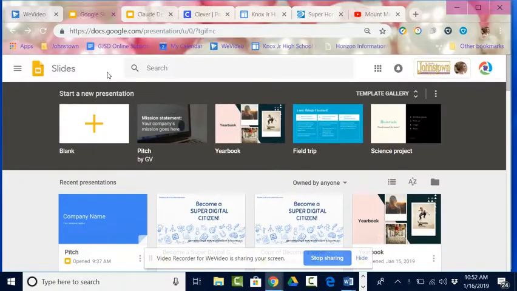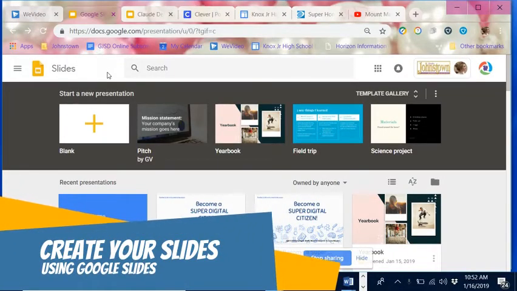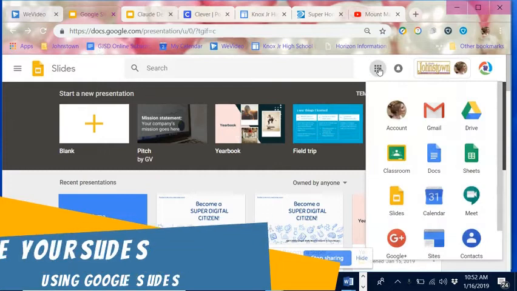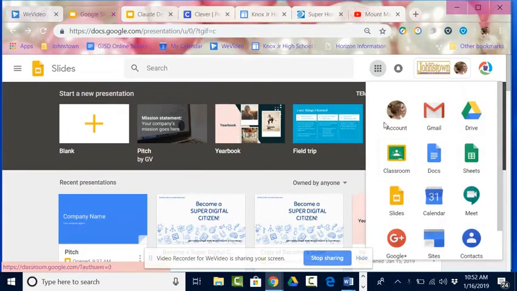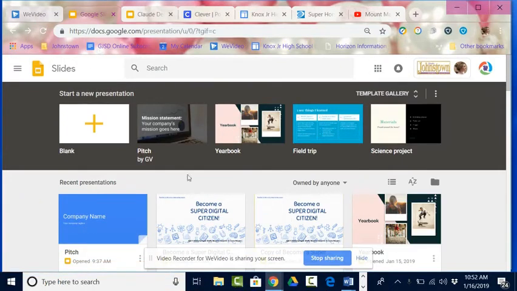All right, so the first thing we're going to do is open up a new Google Slides presentation. You can get there by opening up your browser and clicking on the waffle in the upper right-hand corner. That'll bring up your Google Apps, and you can click on Slides from there, and that will bring you to this screen. You can start a blank presentation, use a template from their gallery, or this is where you can access recent presentations you've created as well.